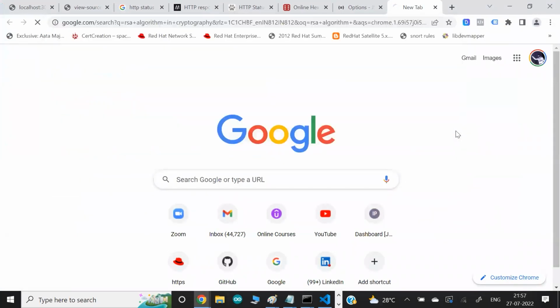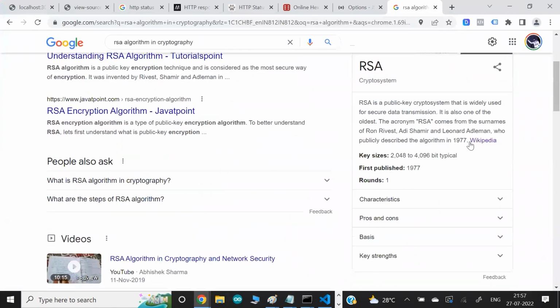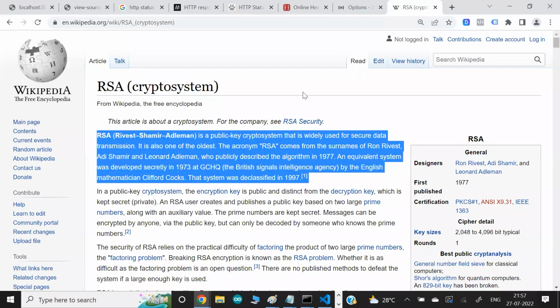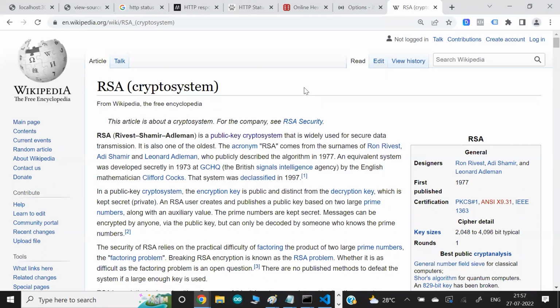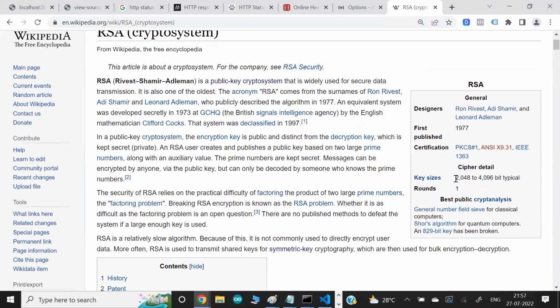Even if you look at the RSA algorithm in cryptography, this is the algorithm I'm talking about. RSA is named after its designers: Ron Rivest, Shamir, and Adleman. The R, S and A come from the names of the designers. It is a public key cryptosystem. What is a public key cryptosystem? We'll discuss that again.